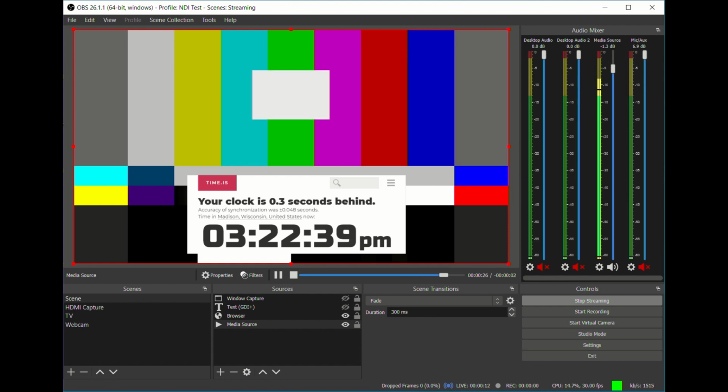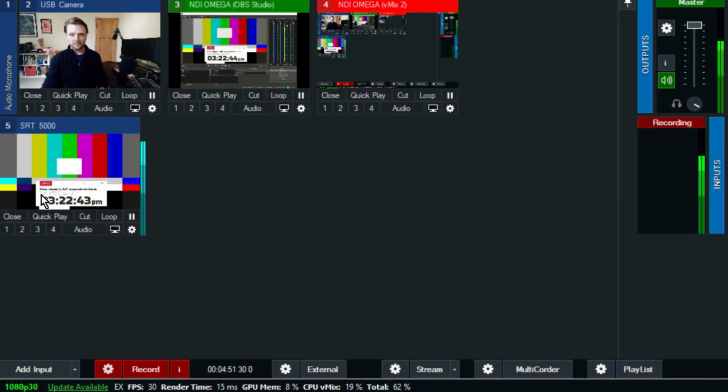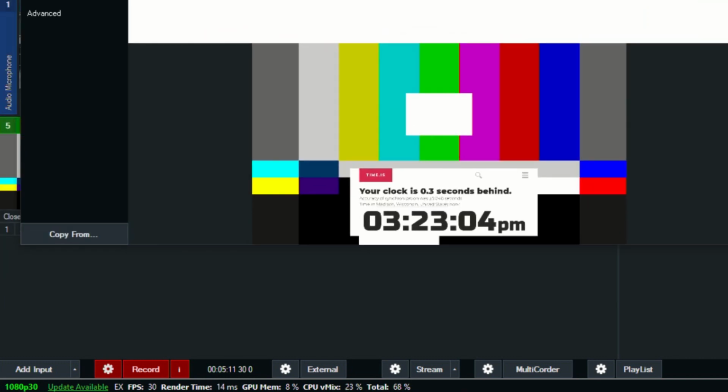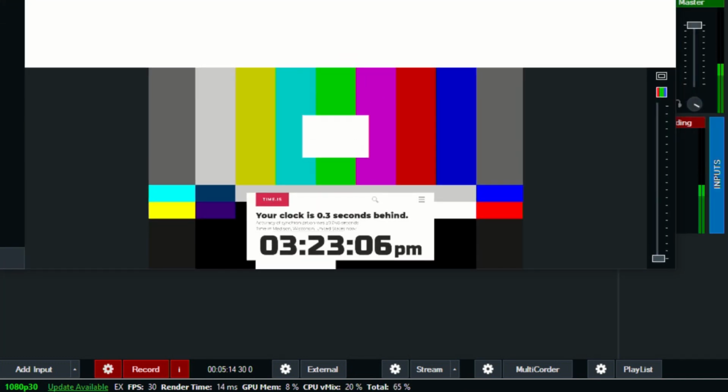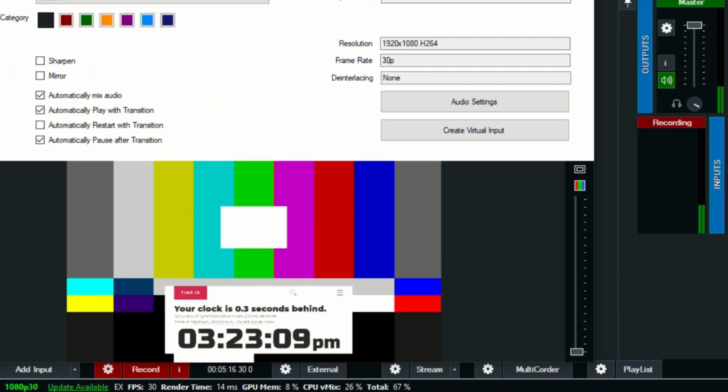Now let's go over to our vMix machine. And you can see right over here, this is our SRT coming in from OBS. And I'm looking at it right now, and it's about 1 second latency, even over the local network. And it's full quality, looking really good. Let's go pull up the general screen here. And you can see I'm getting 1920 by 1080, H.264 at 30p.